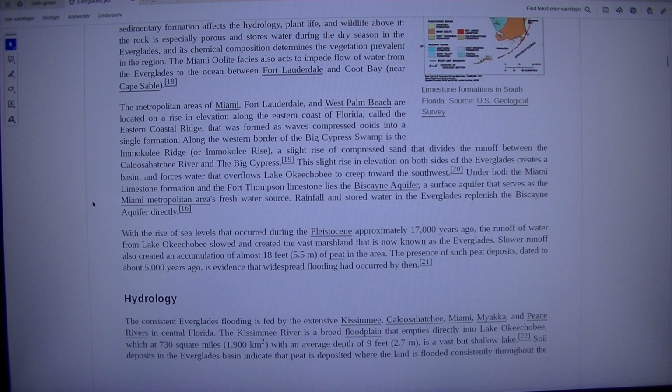16. With the rise of sea levels that occurred during the Pleistocene approximately 17,000 years ago, the runoff of water from Lake Okeechobee slowed and created the vast marshland that is now known as the Everglades. Slower runoff also created an accumulation of almost 18 feet, 5.5 m, of peat in the area. The presence of such peat deposits, dated to about 5,000 years ago, is evidence that widespread flooding had occurred by then.